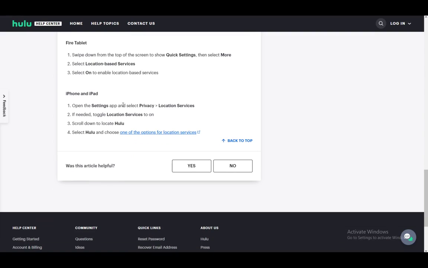And for iPhone and iPad, open up the settings, then go to Privacy and Location Services, toggle location services to on, scroll down to locate Hulu and select Hulu and choose one of the options for the location services. And that is all there is to it.